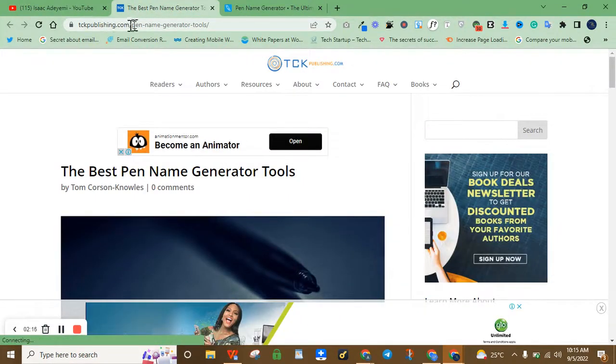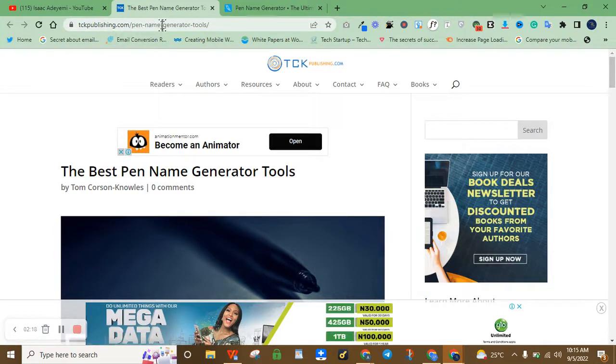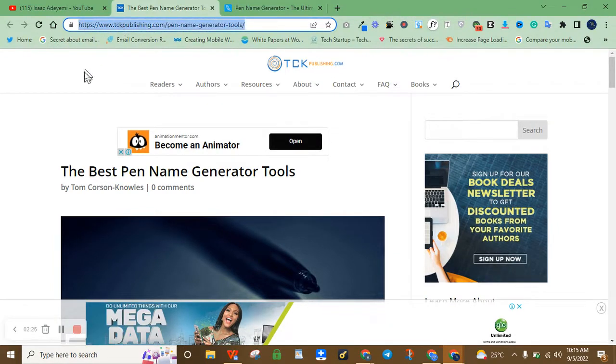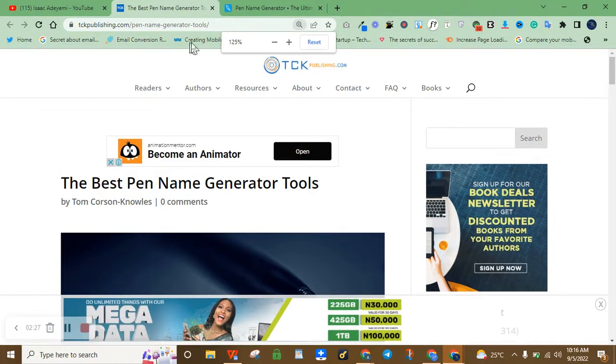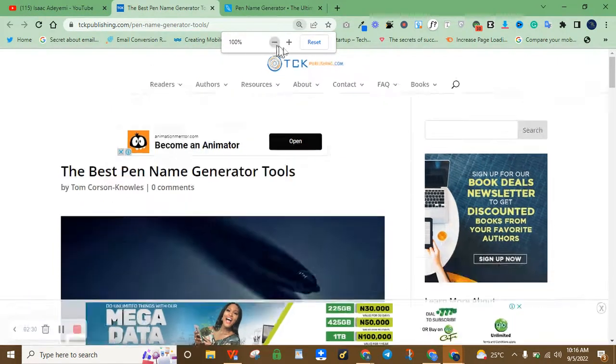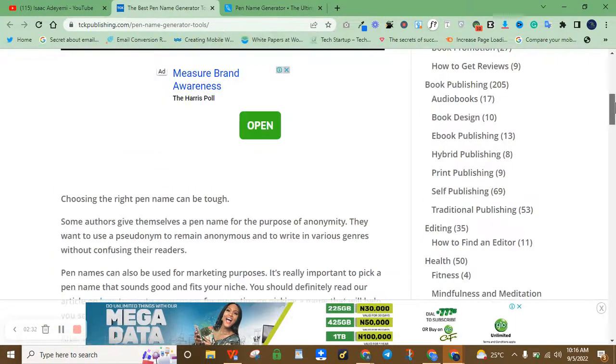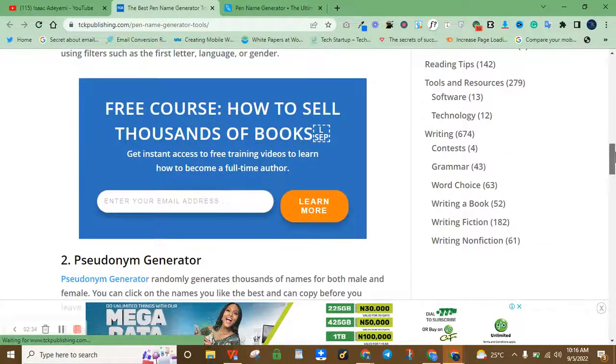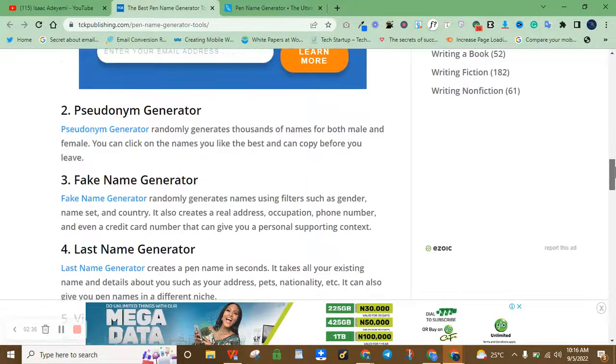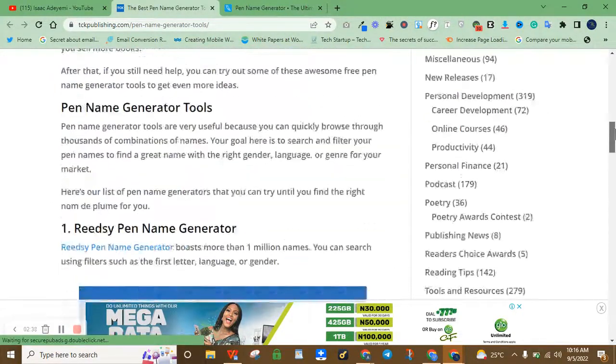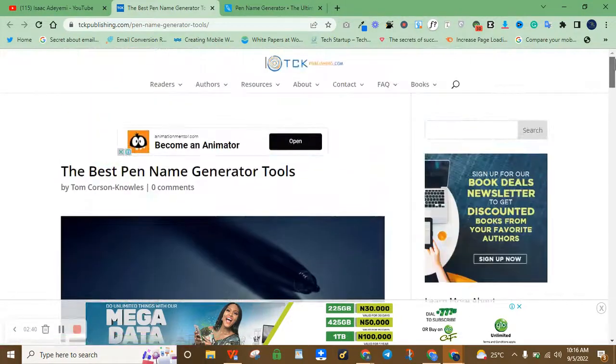So the first website is tckpublishing.com/pen name generator tools. So you can just come to this website. I don't know if you can see my screen right now. So as you can see right here on my screen, highlighted. If you come there, you'll be able to generate pen names for yourself. All right. So right here, if you come down, you will see you can generate pen names here.